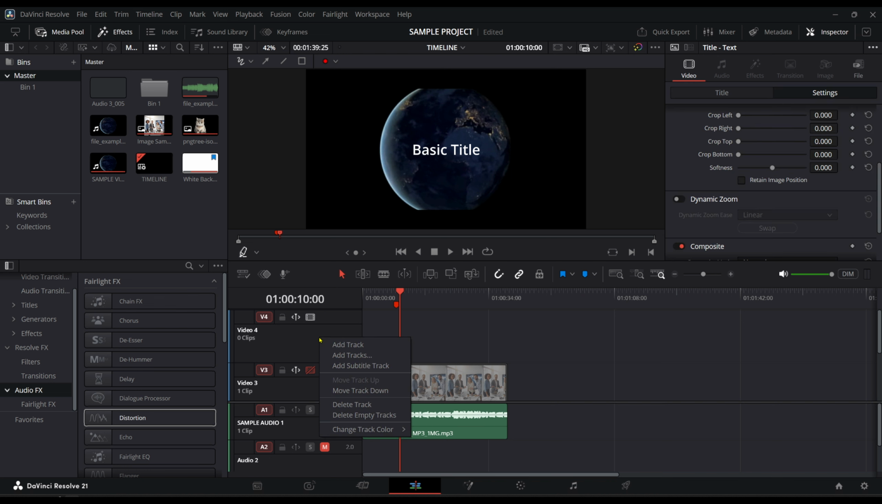When the menu opens, look for the option that says Add a Track. Click that option, and DaVinci Resolve will instantly create a new video track for you. And that's it. Your new track is now available and ready to use. You can drag clips onto it, place titles above your footage, or use it to better organize your edit.